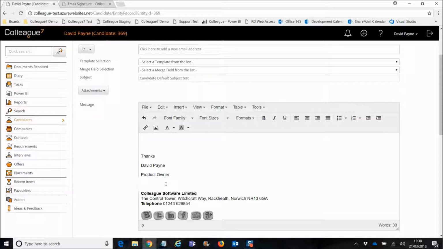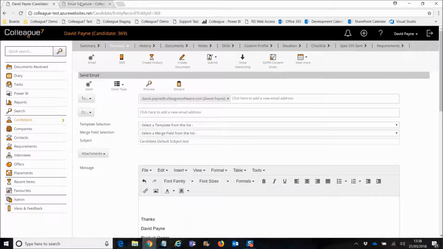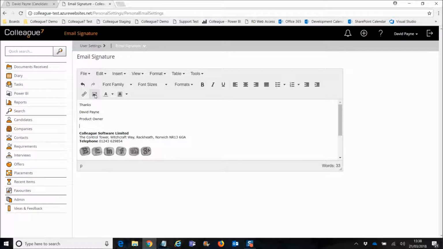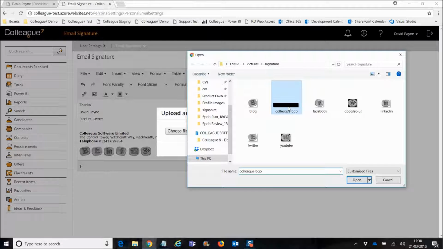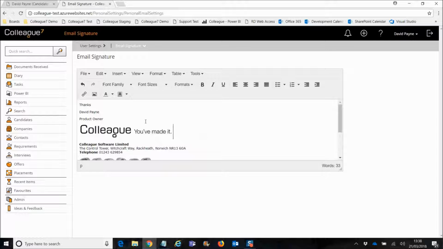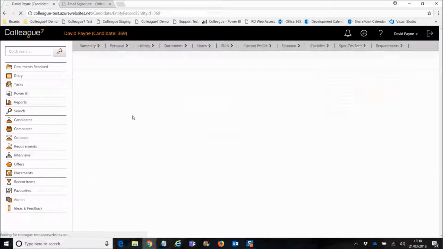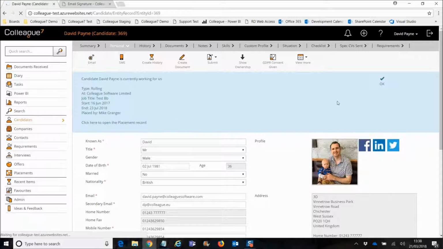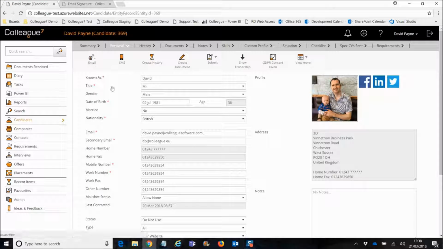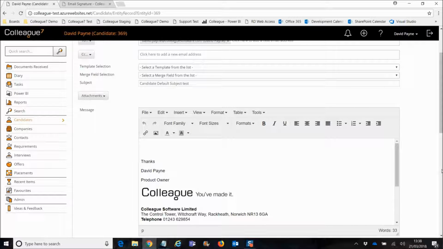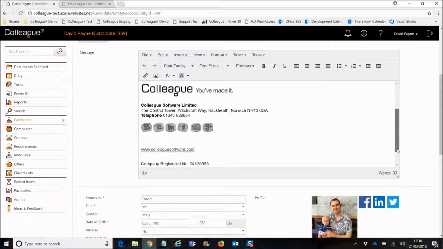So to best demonstrate this, I'll update my email signature, so you can see the email signature as it currently stands there. If I go to my email signature here, I'll insert an image that I need to insert, there we go, and that will update that image. If I discard that, and we just refresh this candidate, and just let the changes take effect. Go to email, and you can see there now that the email signature holds that image.